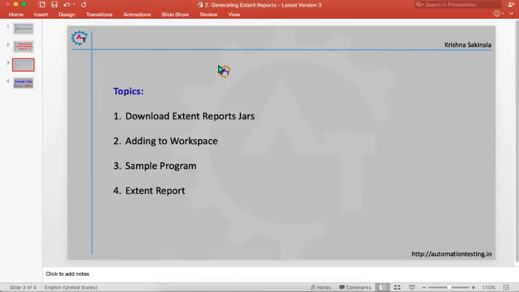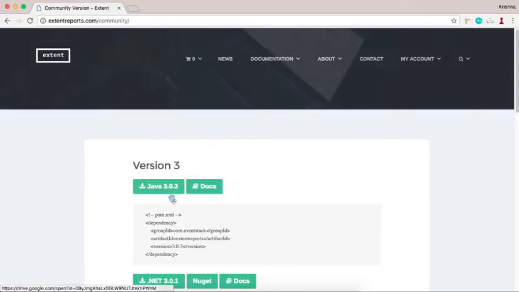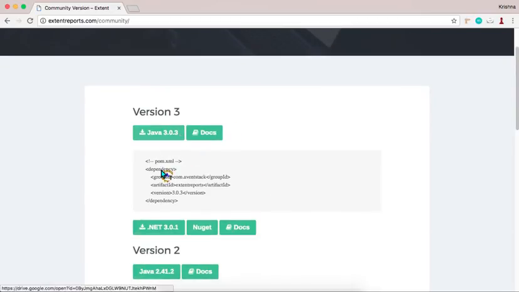The topics we are going to cover are downloading the extent report jar files, adding them to your workspace, and creating a sample program to see how the extent report will look. For that, we'll go to extentreports.com. There you can see the paid version and the community edition. I'll go to the community edition, and here you can see Java and .NET.